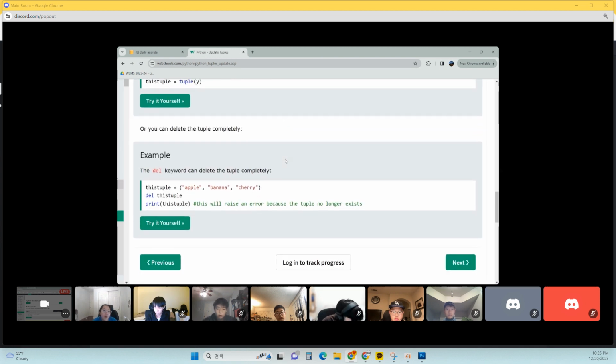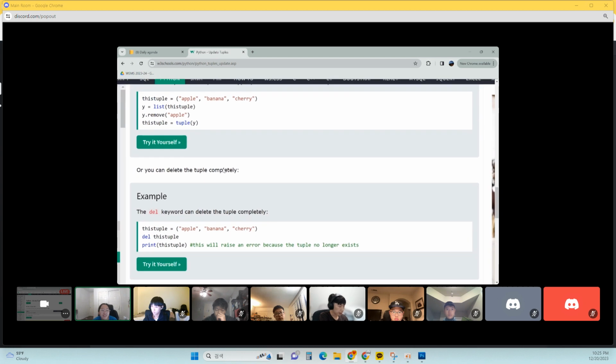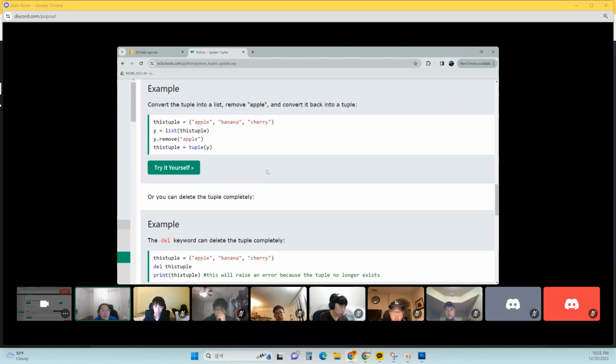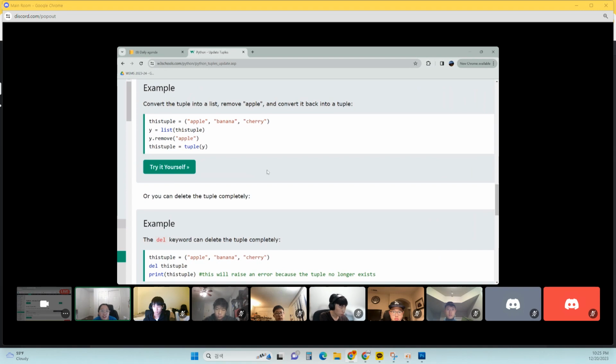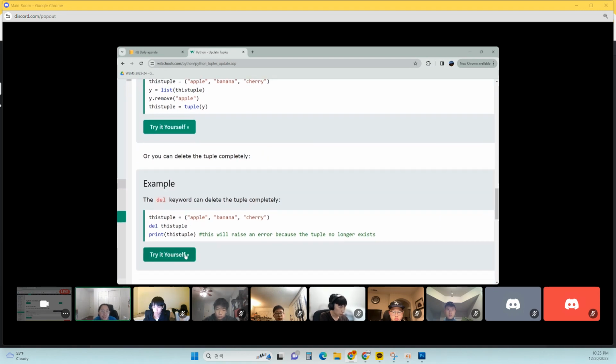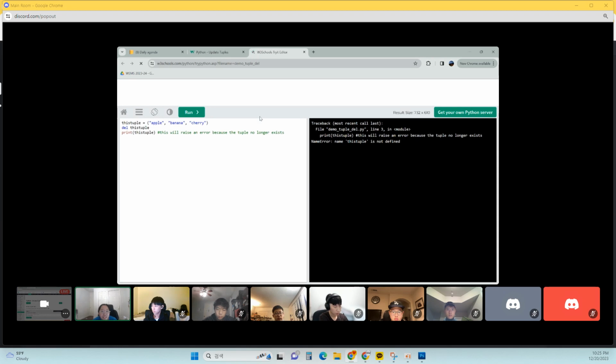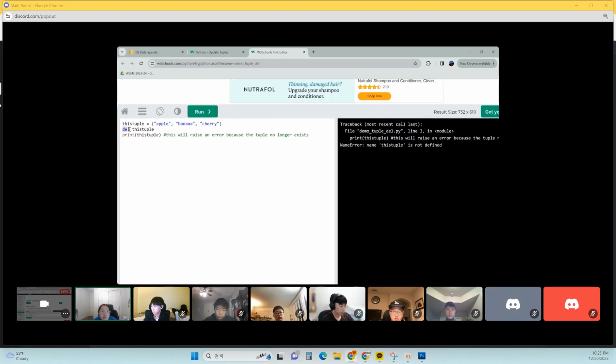And another way to remove items out of a tuple is just deleting the tuple completely, which, I don't know, is not as effective or as specific as converting it into a list and removing one item, but it's a way of deleting a tuple. So if we run this, you can see right here we deleted the tuple with a del keyword, and if we print it, the tuple no longer exists. So that's just another way of removing a tuple.